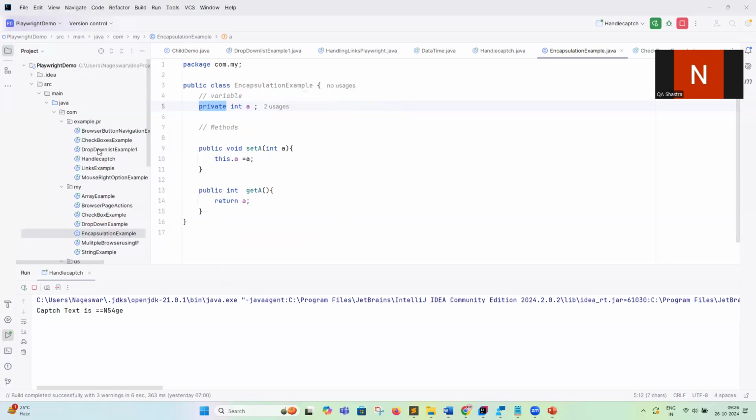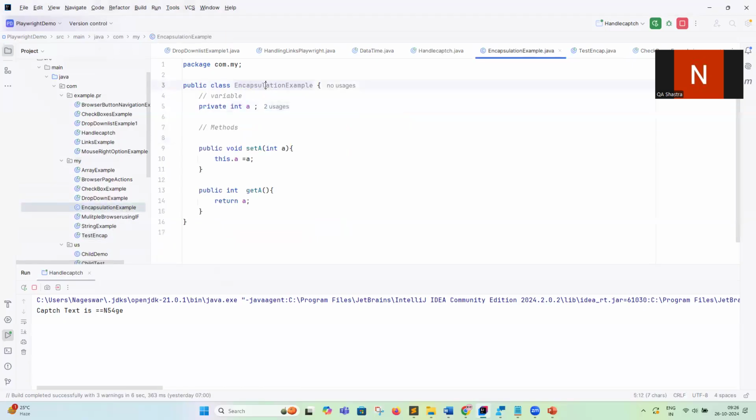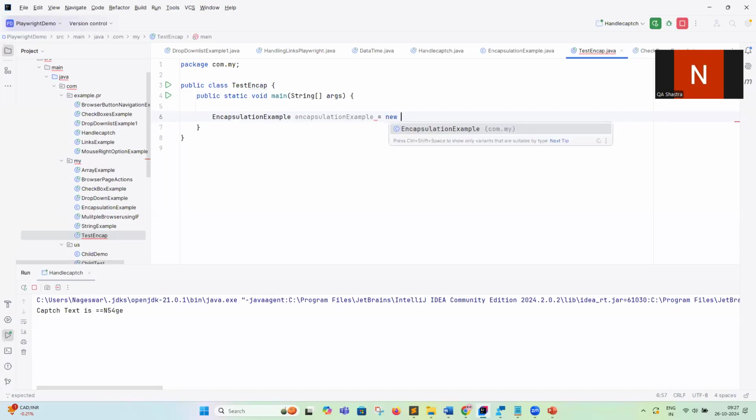To do that, I will create one more class, a test class. I will create a test encapsulation class, TestEncap. This is another class, where we have the main method. I want to use the encapsulation class example, so I will create an object here. How to create an object of this class? Just by mentioning the class name and the object reference equal to new constructor. So here we can say it is a class object creation.